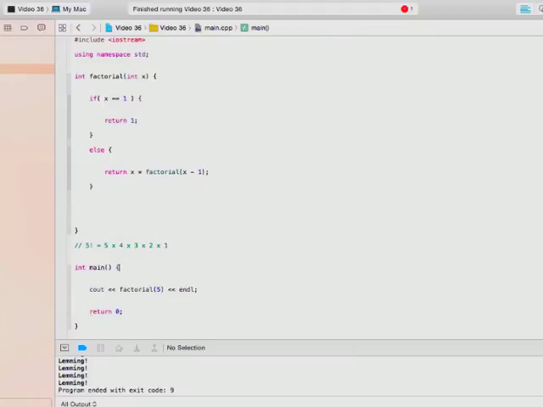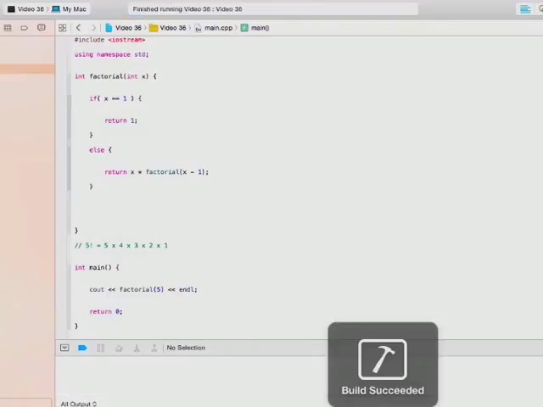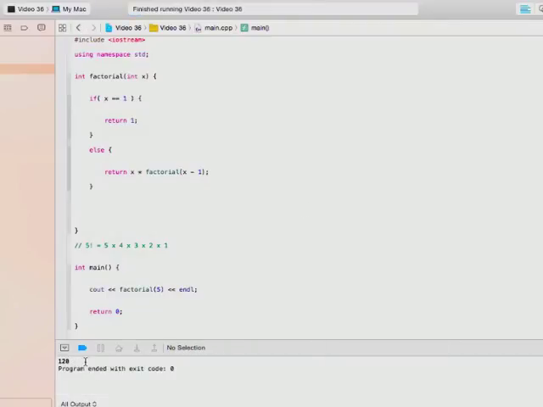As you can see, when I run the program, factorial 5 is equal to 120. That is exactly true. What happened here is that each time I called the factorial function, it multiplied x by the factorial function one step before that, which means x minus 1.